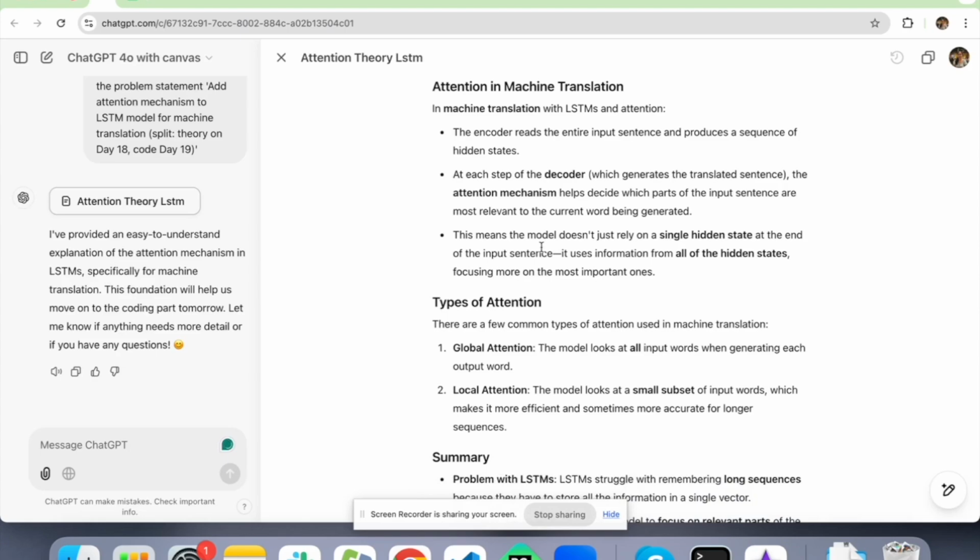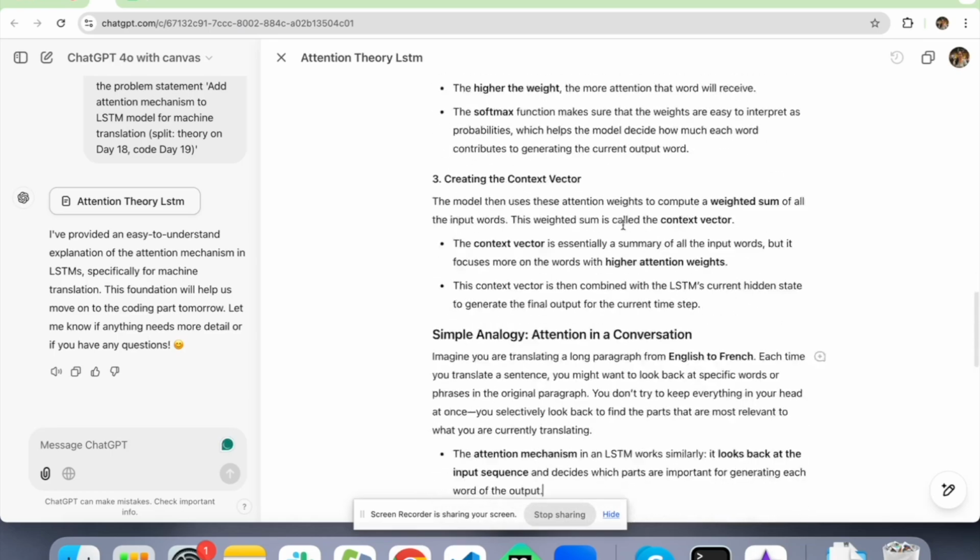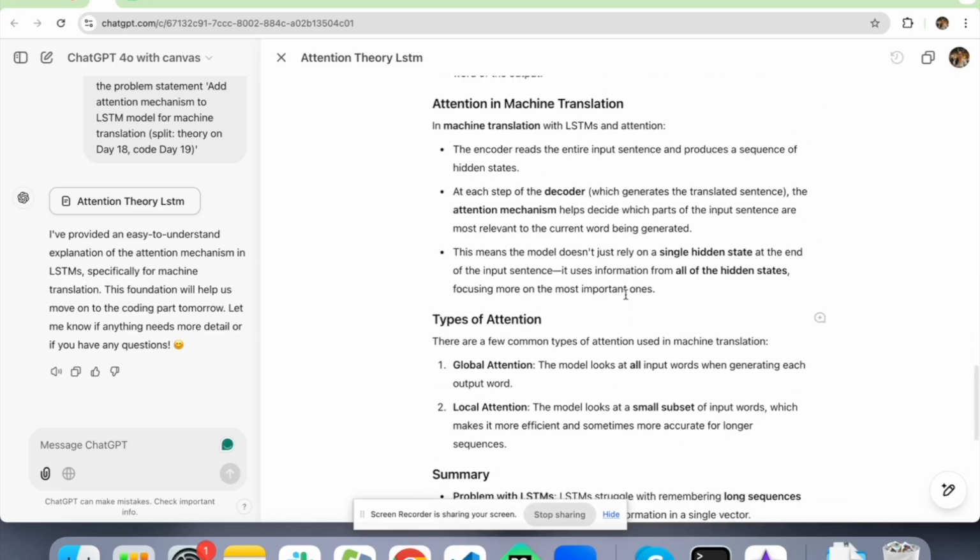Let's read it a little more. The encoder reads the entire input sentence and produces a sequence of hidden states. At each step of the decoder, which generates the translated sentence, the attention mechanism helps decide which parts of the input sentence are more relevant to the current word being generated. Using the attention mechanism that we have read just now, the three steps, it decides which parts of the input sentence are most relevant to the current word being generated.